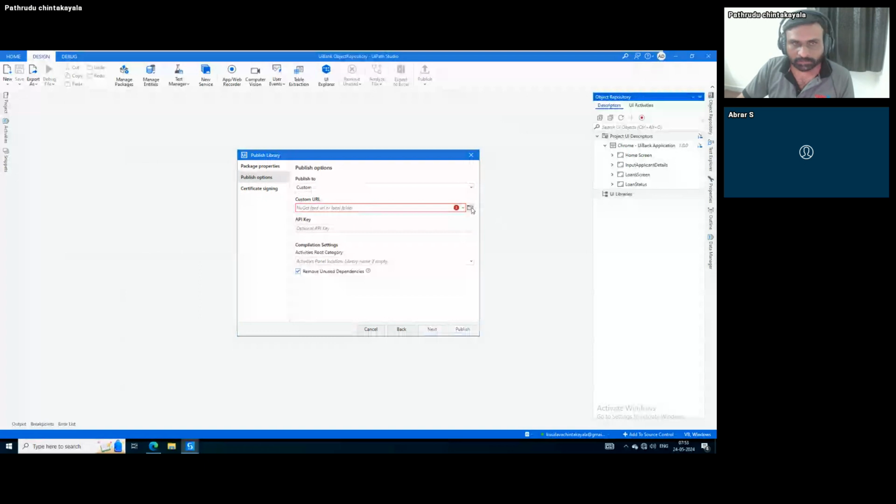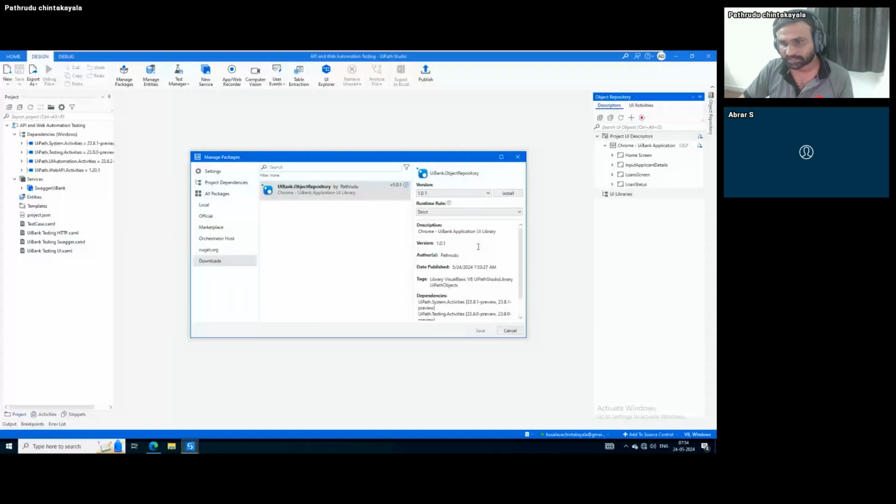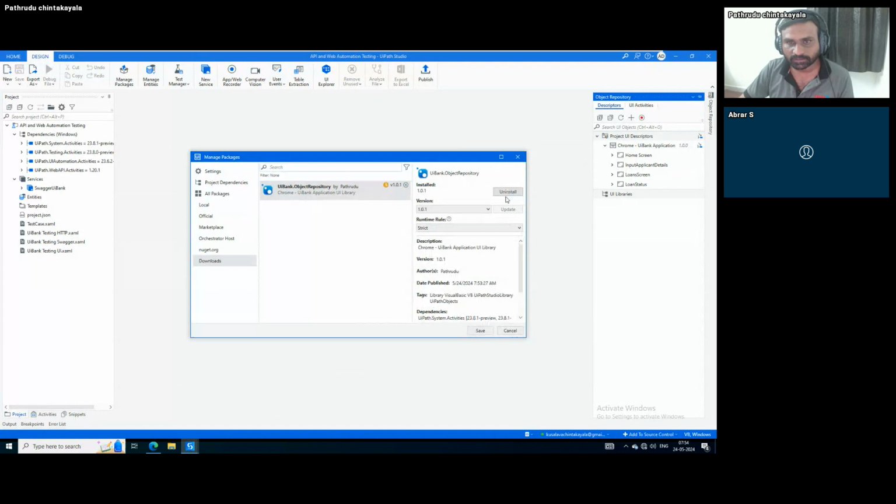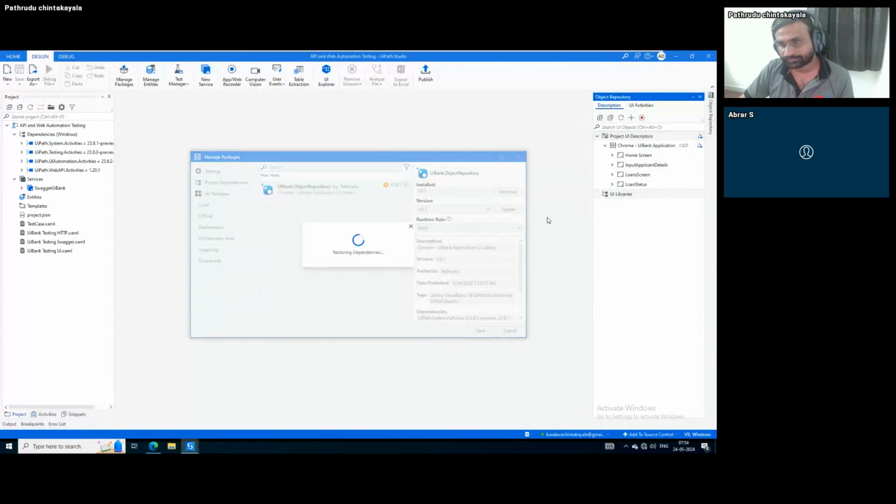All this, right? So let me go to manage packages. Under settings, I'll configure a new path, which is downloads, where I just published, right? And if I come here, I can see this object repository, right? So first let me do one thing. Click on install and see.